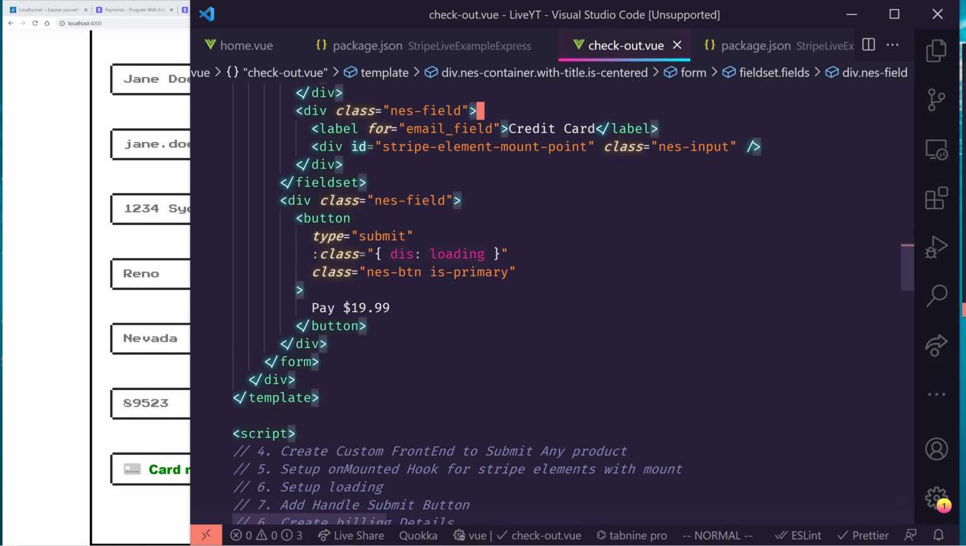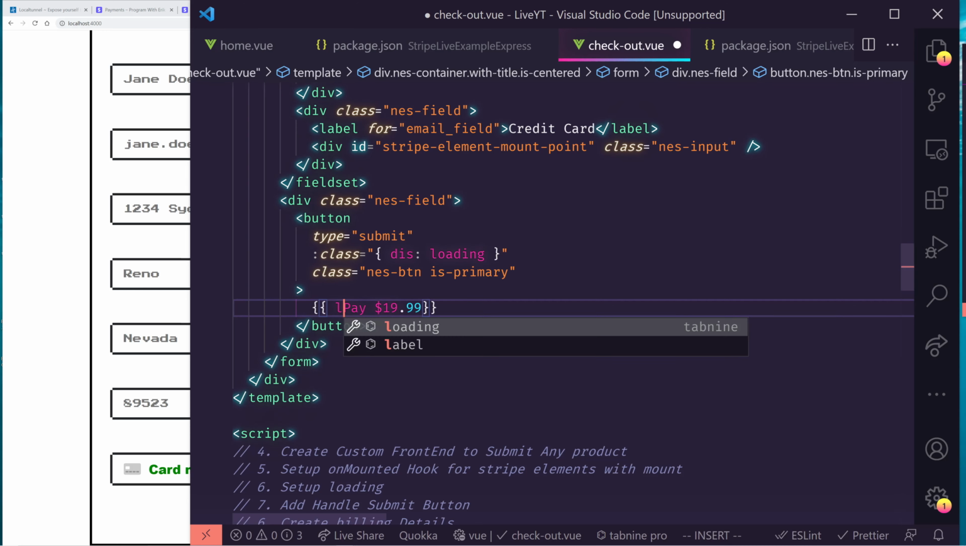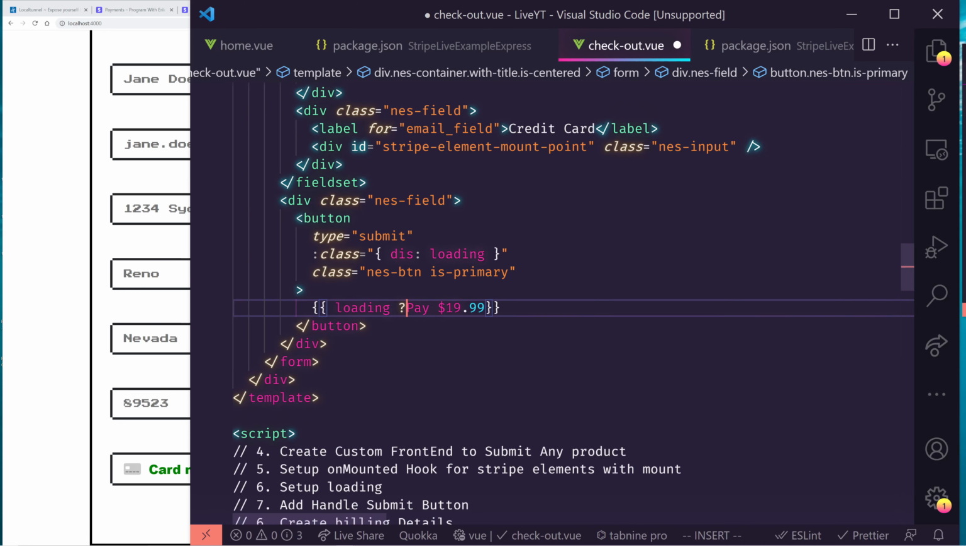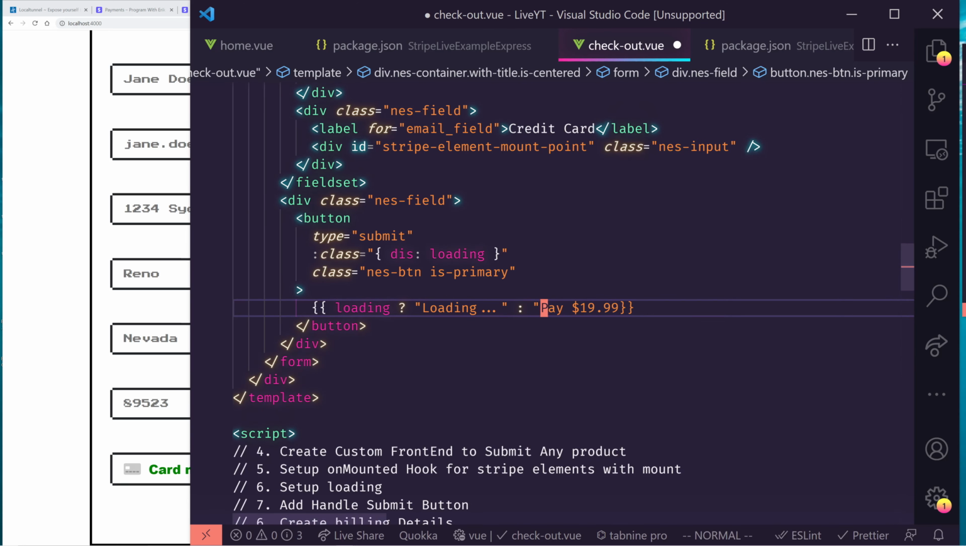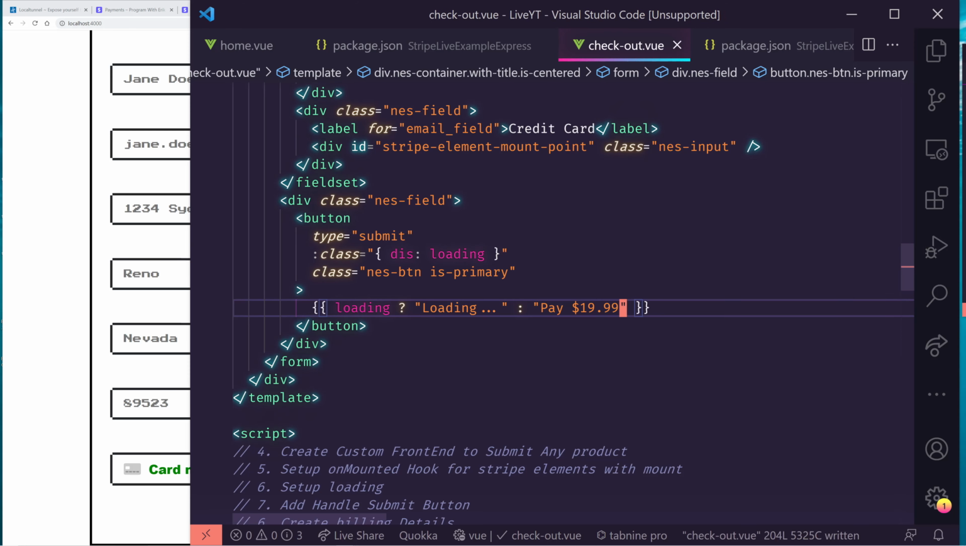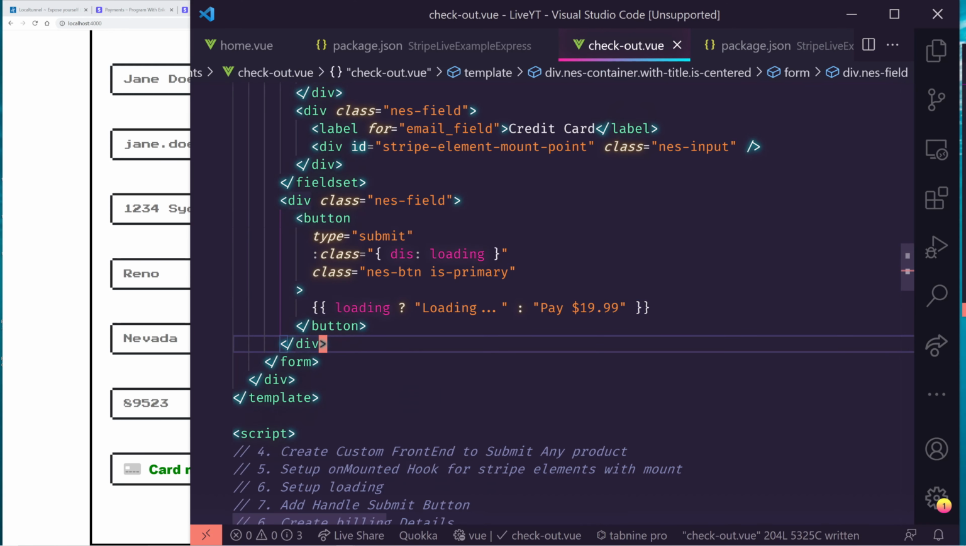Great. And then also for this text here, instead of just paying $19.99, we can make it dynamic so it says loading while it's doing it. So if it's trying to load, then we'll say loading. Otherwise, it'll say pay $19.99. So you can do little nice touches like this so it looks a little bit better and a little more professional, and it allows someone not to double click the button a bunch of times.